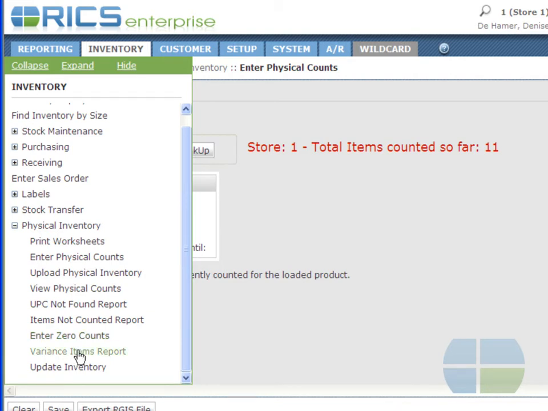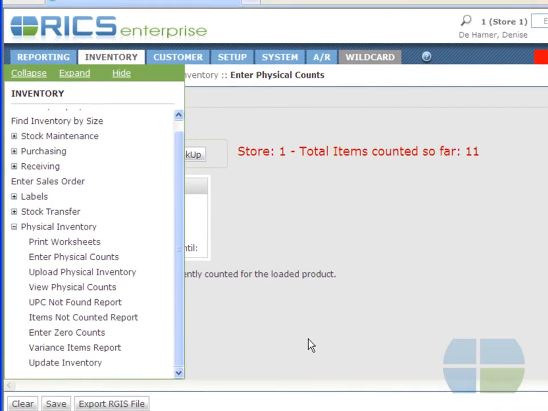The next report that we're going to run is the variance items report. This is going to show you by supplier, if you sort it that way, everything that you counted by SKU, the quantities of each size, what the computer shows you're supposed to have, and what the variance is. So to run that, I just go to Inventory, Physical Inventory, and Variance Items Report.